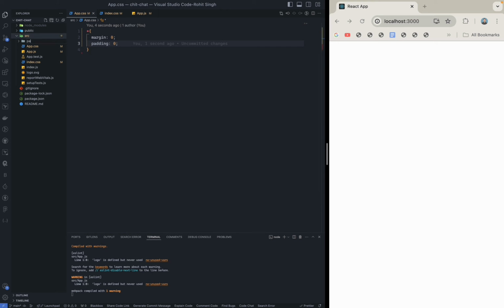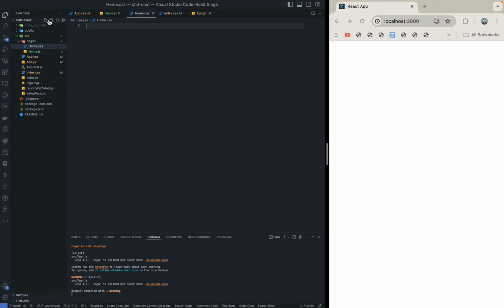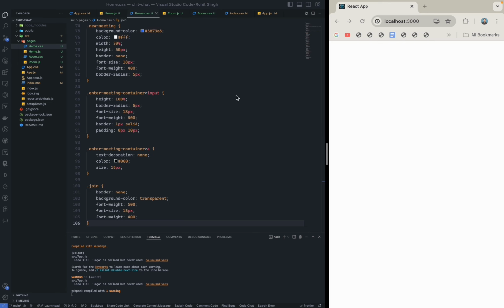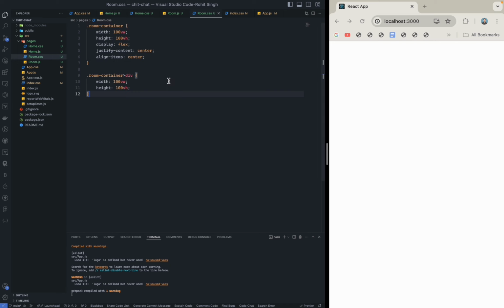Alright. Let me create the basic folder structure so that the UI looks similar to what we have built. Create a pages folder, create home.js, home.css, room.js, room.css. You will be getting the complete repo link in the description. You can directly go to the CSS file and copy and paste the CSS. Let me do it for room.css also.